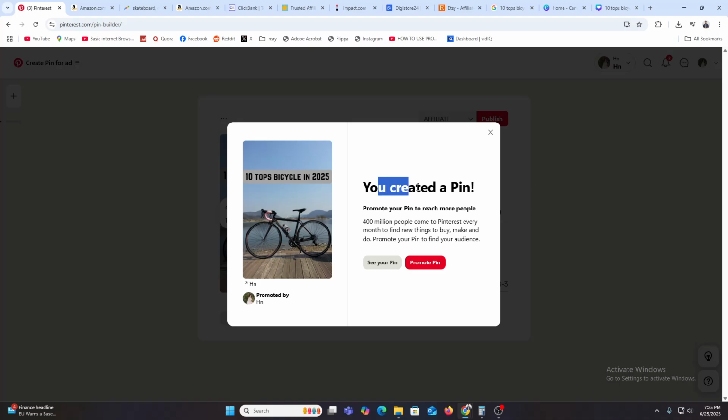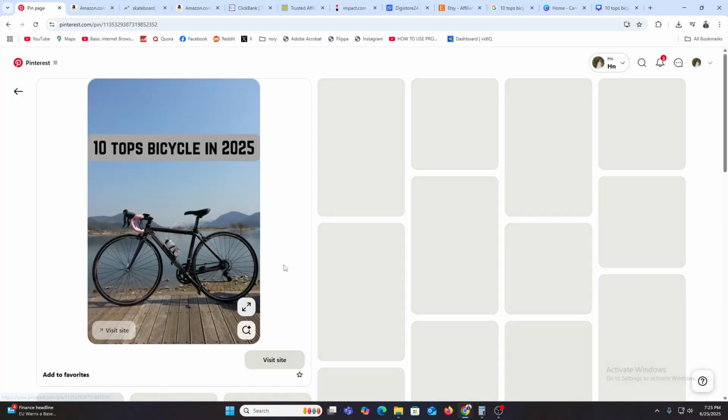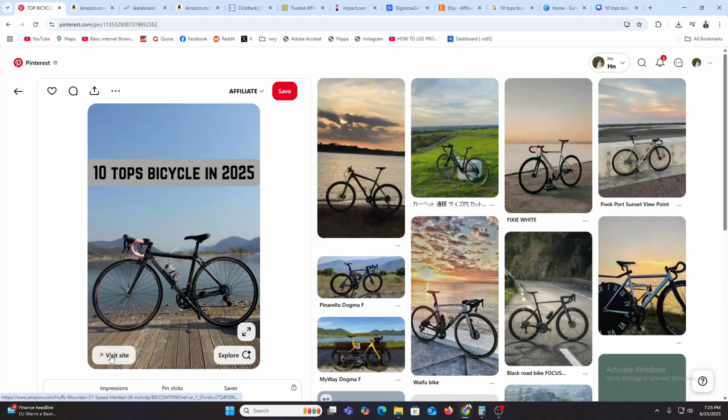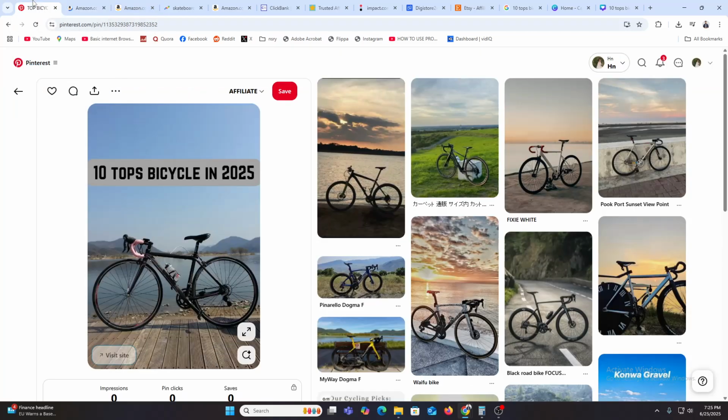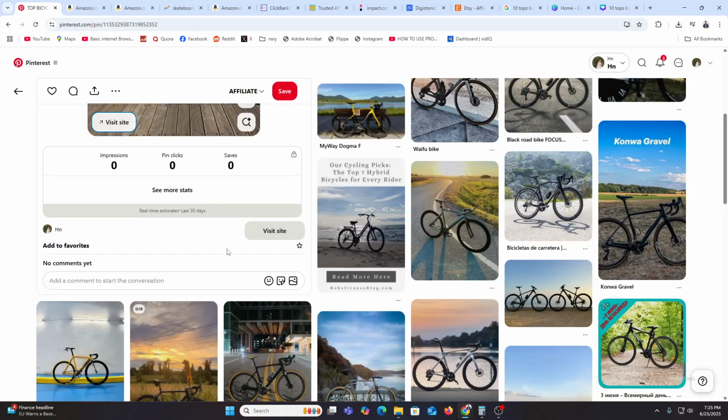Here you can see you created a pin. Promote your pin to reach more people. 400 million people come to Pinterest every month to find new things to buy, make and do. Okay, see your pin, and you can see our pin has been connected, and if I click visit site, it redirects me to this page. This way you can do your affiliate work with Pinterest.